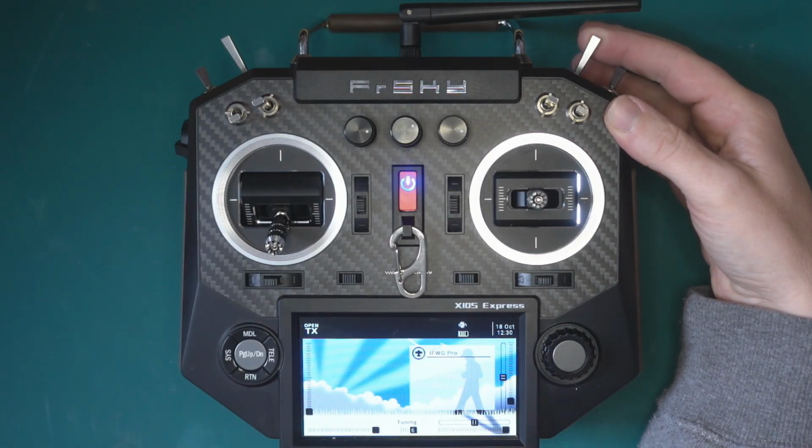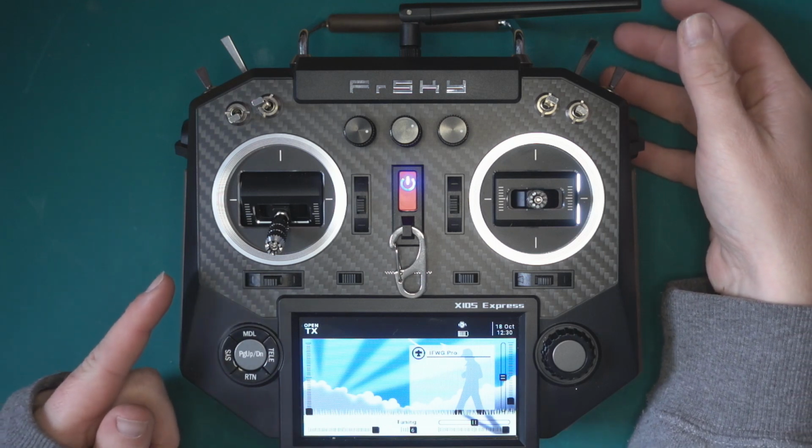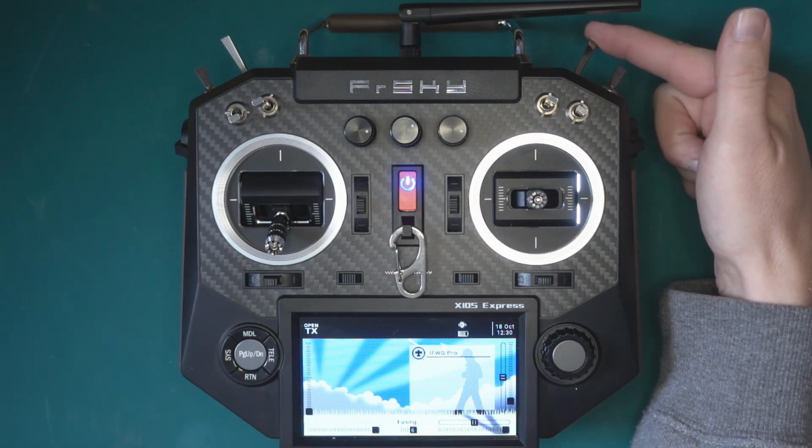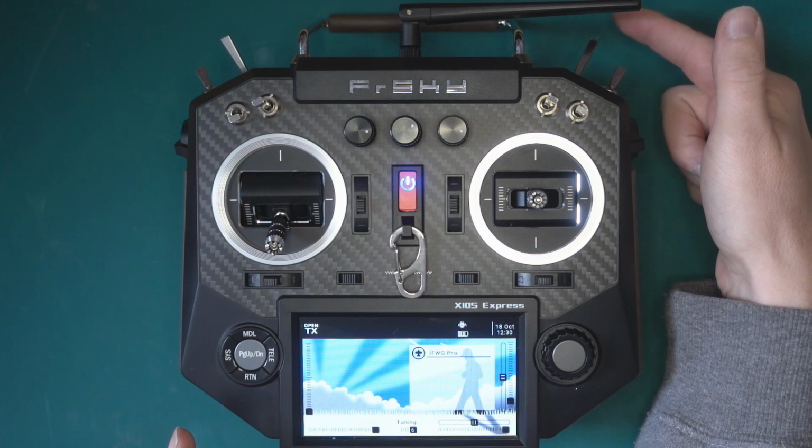OSD menu. Save. And today I'm going to show you how to add a multifunction momentary switch to your OpenTX transmitter.